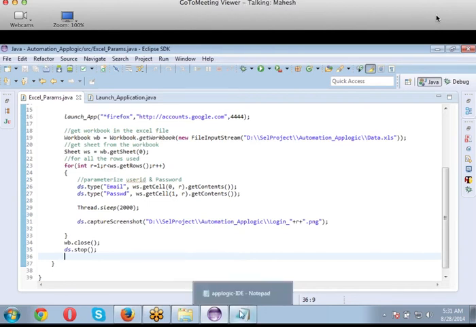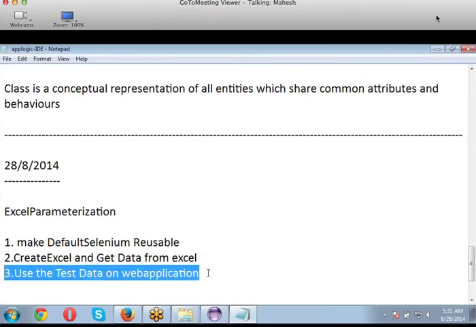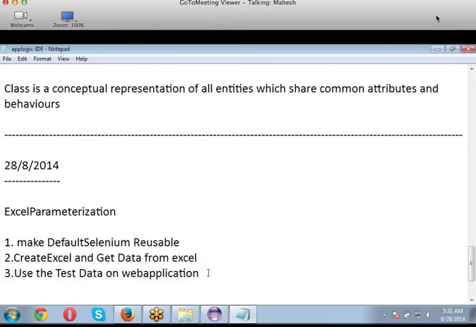Yes, Mahesh, clear. So we have done using the test data for my web application. In extension, use the same logic for other web pages. Precisely login. This is what we have done, right?